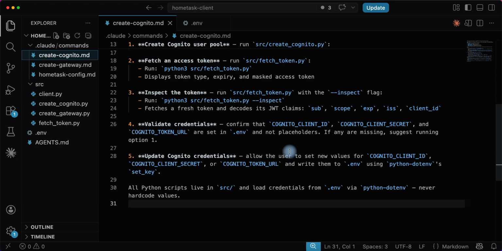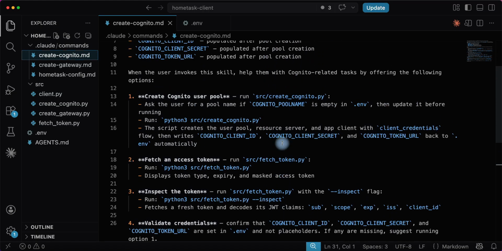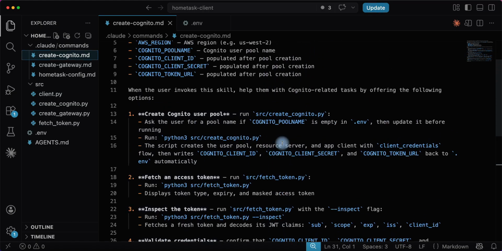Now we validate the credentials, confirm that the client ID, the client secret, and the Cognito URL are all set in the environment and not placeholders. If any are missing, just suggest running option 1. Okay.